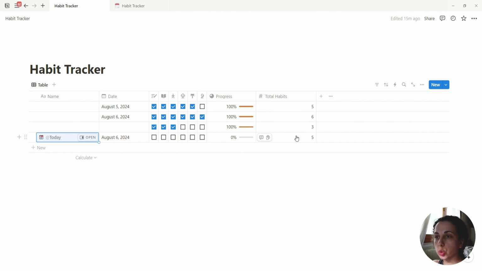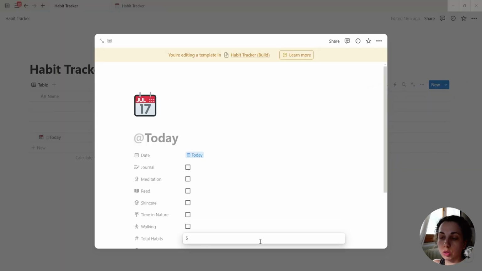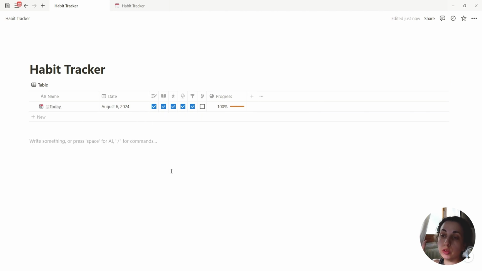So when you just want to add new habits, what you're going to do is just come here and just update that to 6 or 7 or 8, whatever, right? So this is very easy. This is the foundation of our template. We're going to add something additionally.